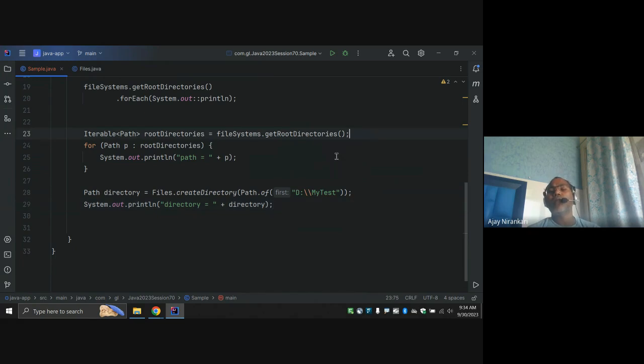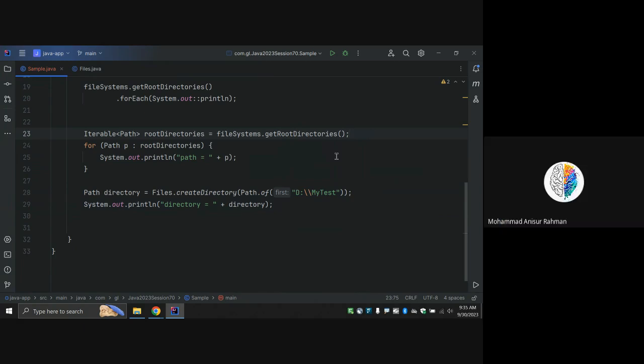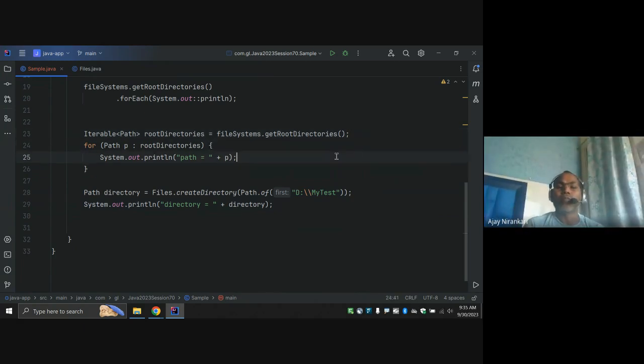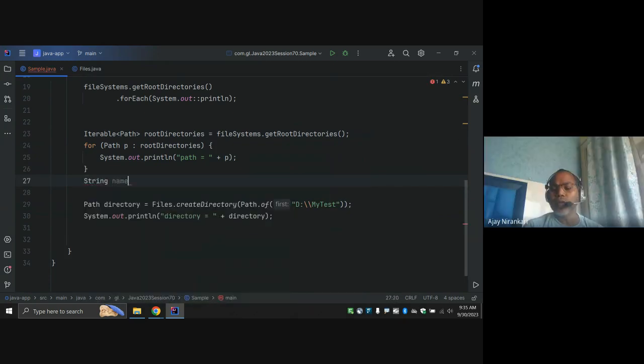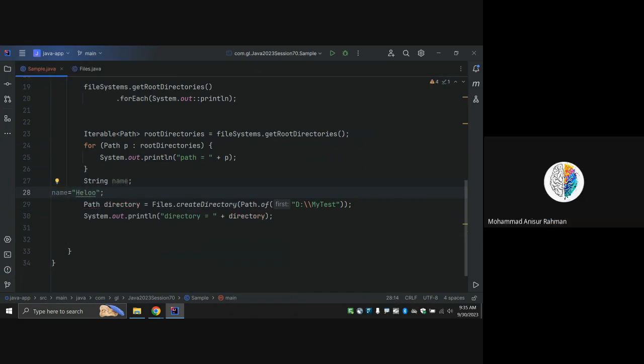Whenever you declare any variable, by default Java initializes it as null, right? Later we have to initialize the value. Whenever you declare a variable, String S, by default String name, you are not assigning anything, so this is null. Later you can say the name could be test or hello, whatever the name.